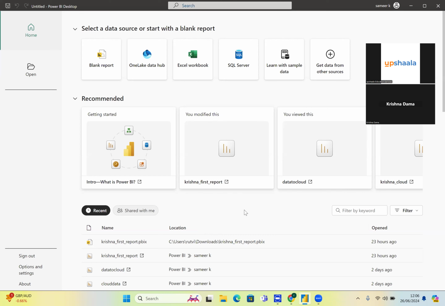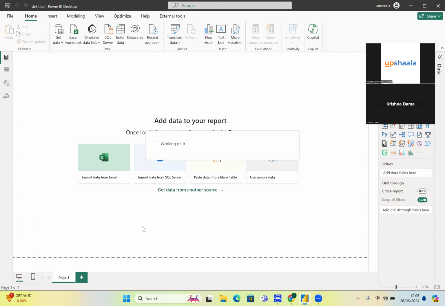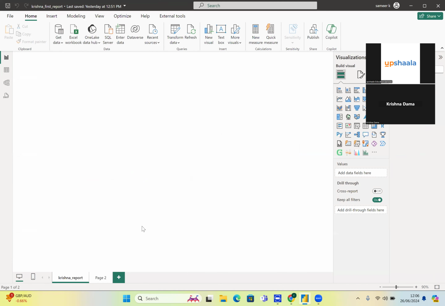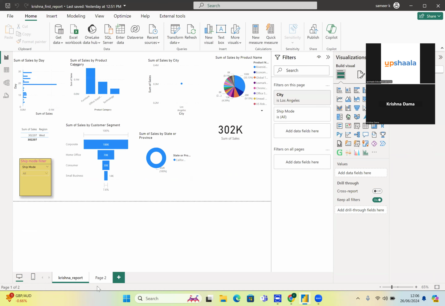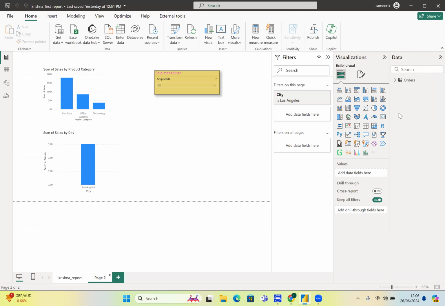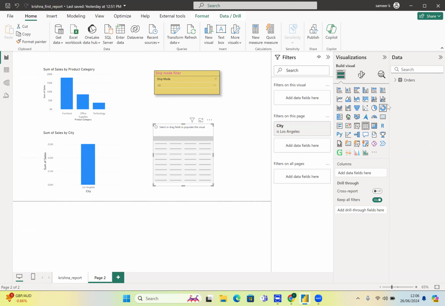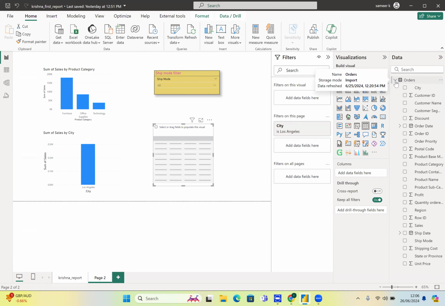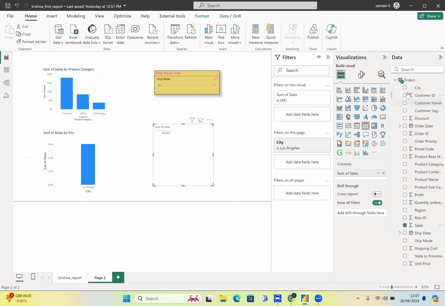Okay. So, let me take your first report only. Let me get into your page 2. Let me analyze sales in the form of a table. Let me take my tabular visualization. Let me analyze my sales with respect to city.